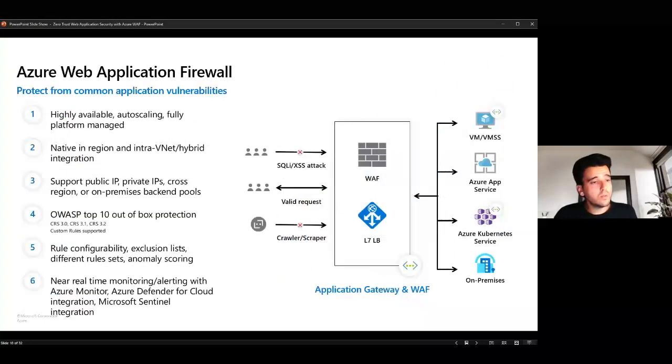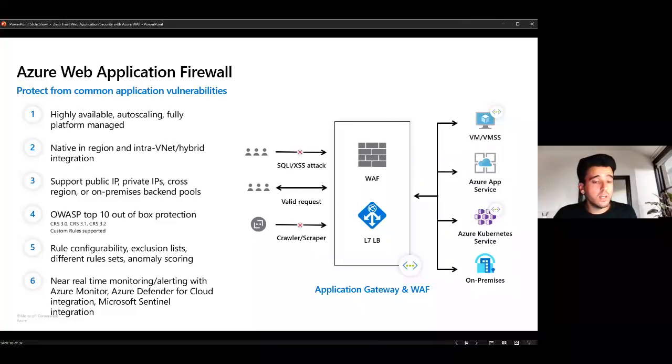The Azure Web Application Firewall, which is WAF, on the application gateway in this scenario, because we will be using the application gateway for inbound traffic. It provides the application gateway with high availability, auto-scaling, and it is fully platform managed, so you don't need to do any updates. It's a cloud managed service. It also supports public IPs, private IPs, cross regions. And then we have the WAF.